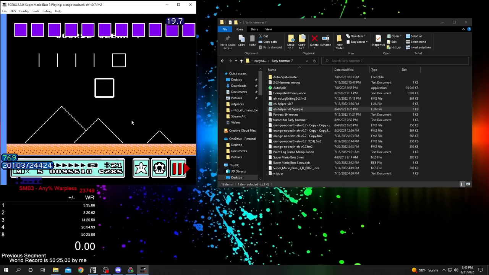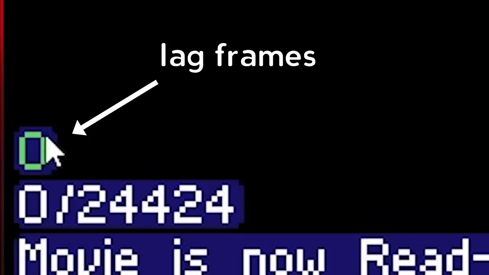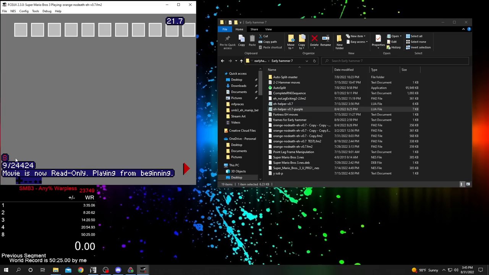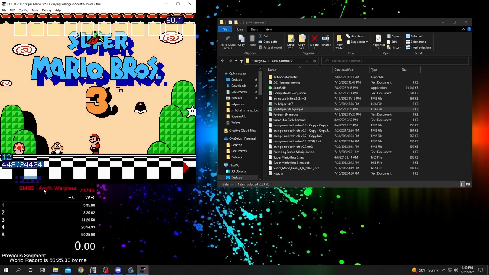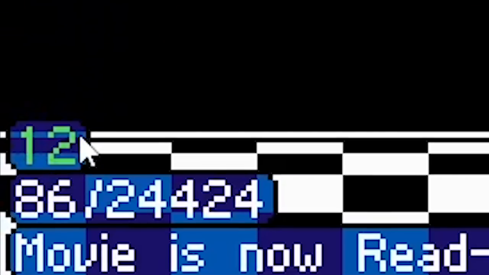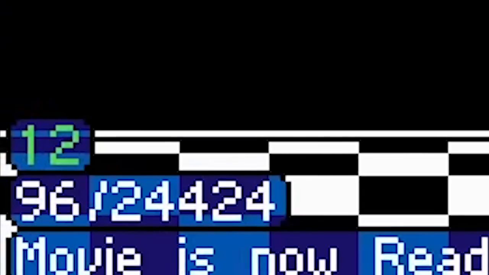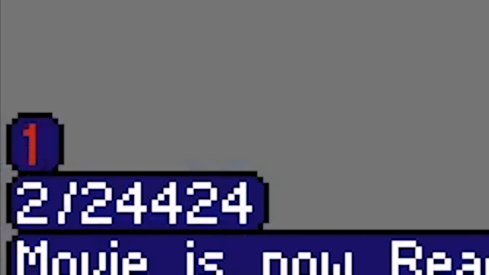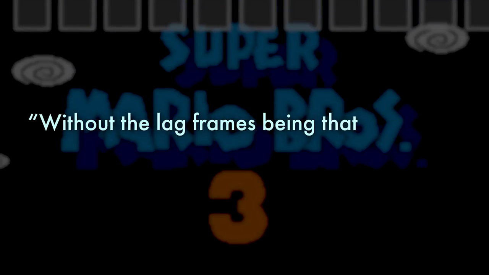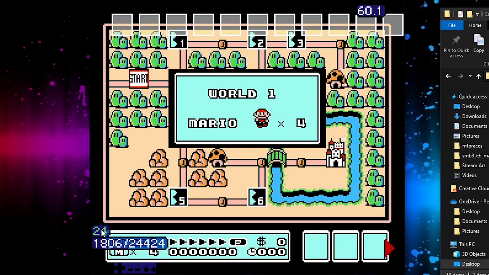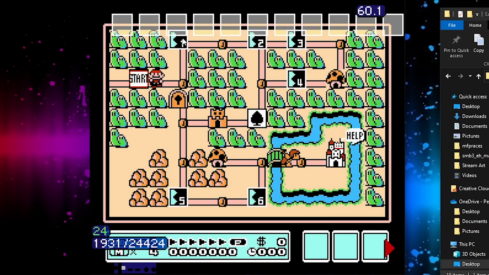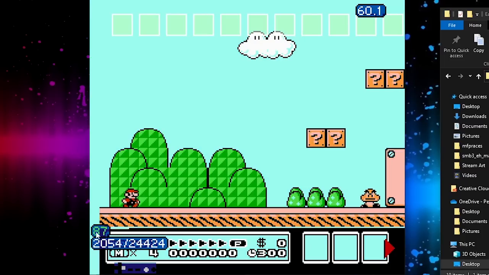Well, step number one is if we go back to the beginning, this is the lag frames right here, okay? First thing in order is that you wanna copy the same lag frames. Luckily, they're super duper consistent. So every time I reset the game, it always has 12 lag frames from the startup, as you can see, every single time. Without the lag frames being that consistent, we would be in a world of hurt. When you transition from the start, always 24 right there. Every time you enter 1-1, always 87.